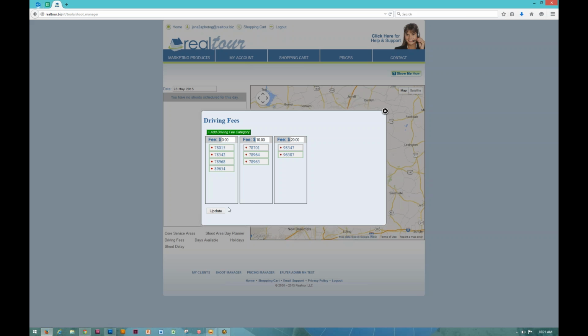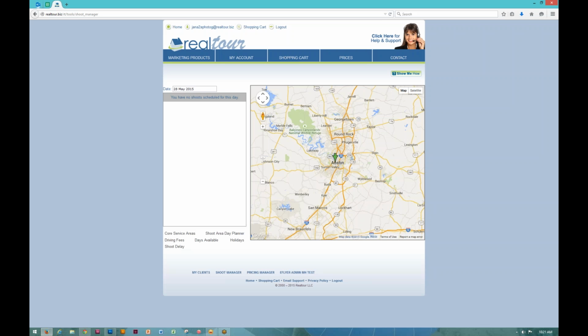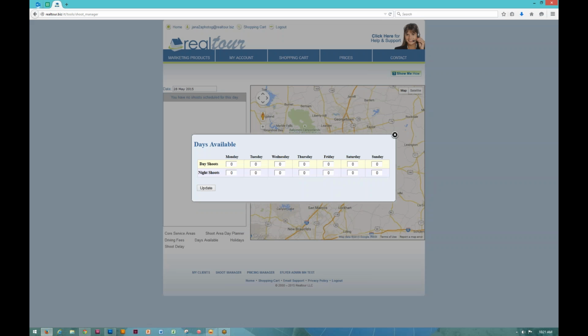Okay? Hit update. These are my driving fees. Again, you can come in here and add more. You can edit, move these around, add more zip codes, whatever you want to do. You can always come back in and change it later. Just hit update. Okay, days available. This is very important. Here are the days of the week. We've got day shoots and night shoots.